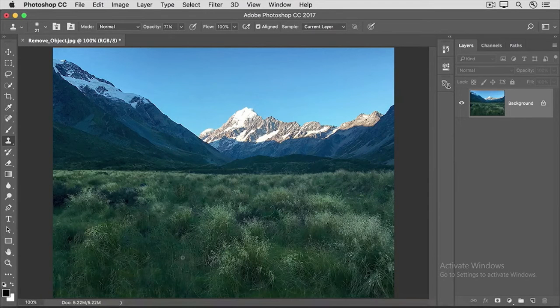Move into the image and find some grass that isn't blurry. If your brush tip is really small, press the right bracket key on the keyboard, which is near the P key on the keyboard, a couple of times to make the brush tip bigger. Then, sample some of the non-blurry grass by holding down the Option key on the Mac or the Alt key on Windows, so the cursor changes to this target symbol. Click to sample there, and then remove your finger from the Option key or the Alt key.